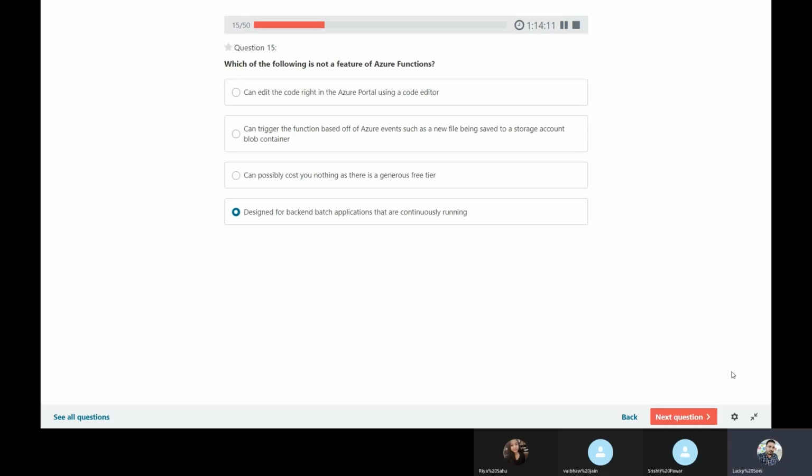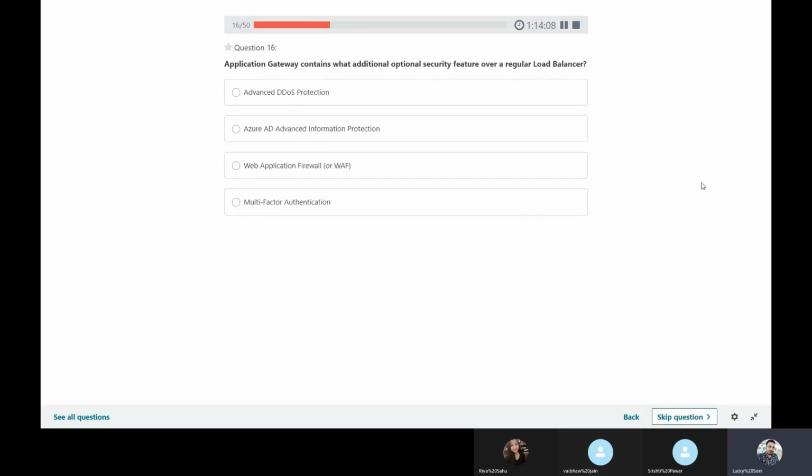Okay, question number 60, please. Application Gateway contains what optional security feature over a regular load balancer? Advanced DDoS protection, Azure AD, Advanced Information Protection, Web Application Firewall, or Multi-factor authentication. What should be the answer, guys? Any idea about it?